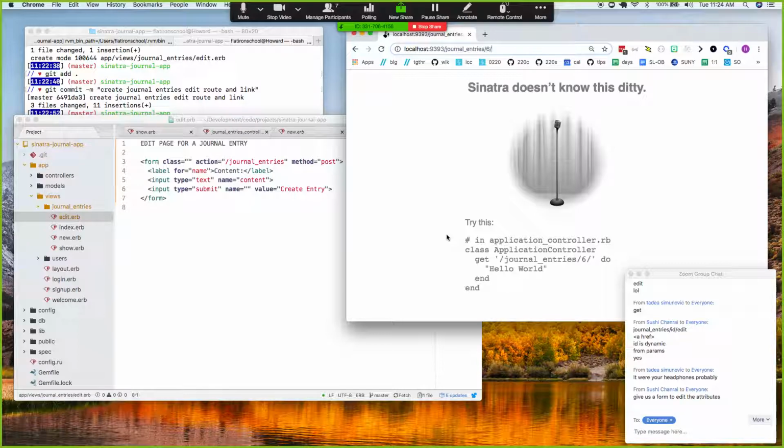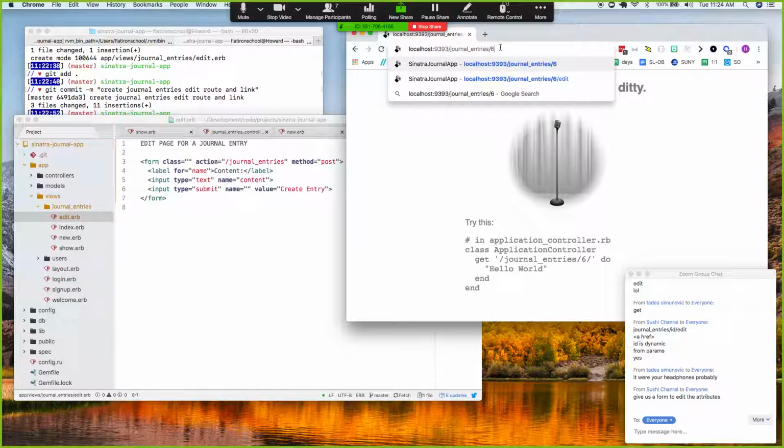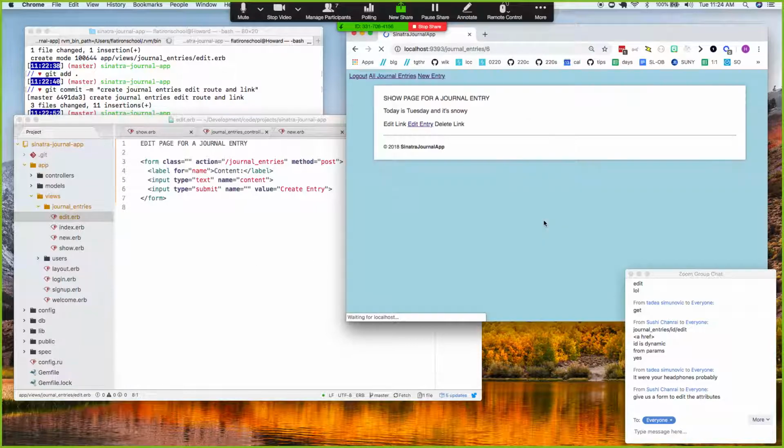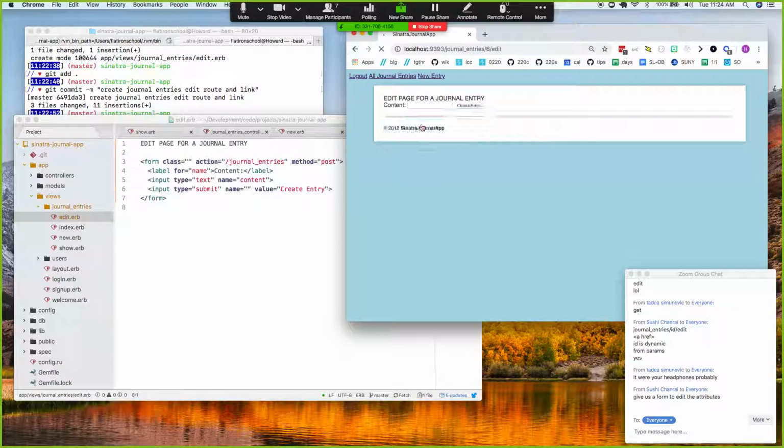Yeah, that's exactly what it is. Justin hit the nail on the head. Sinatra differentiates between this route and this route. So just be aware of that. If you have a hanging slash when you're debugging, that could be a problem, or if you build it into your route, that could be a problem. So now when I click on this, I should see the form to edit my entry, which I wrote today: it's Tuesday and it's snowy.